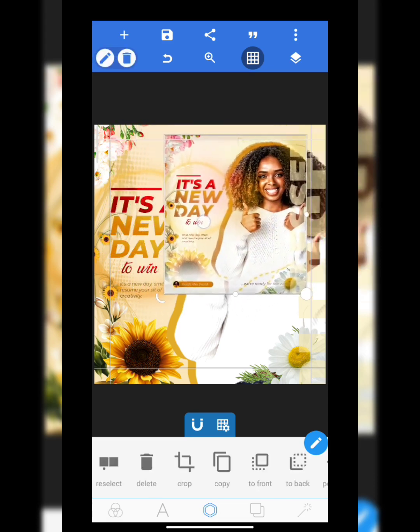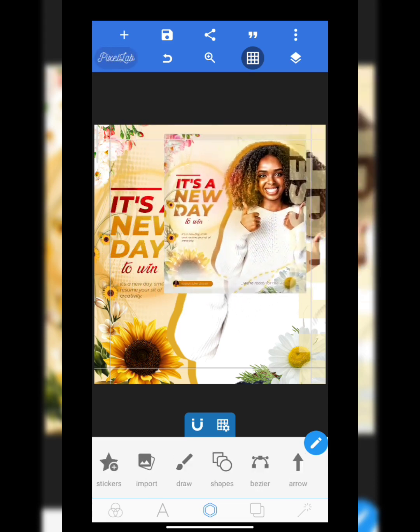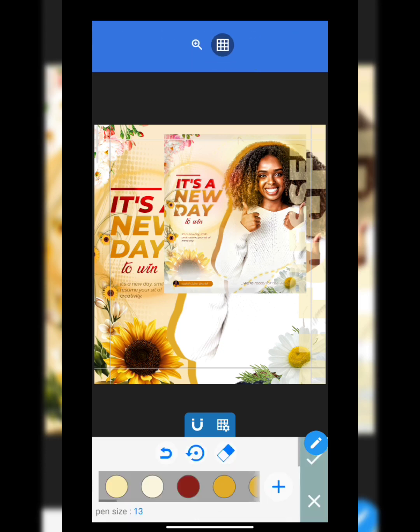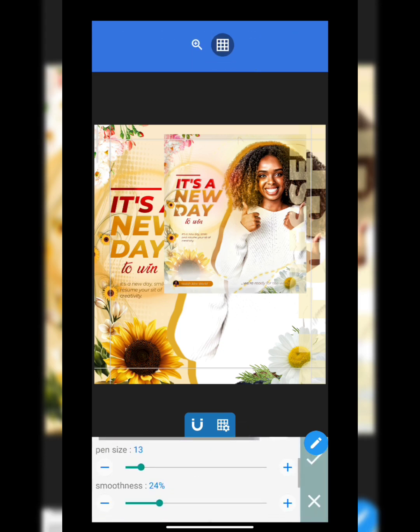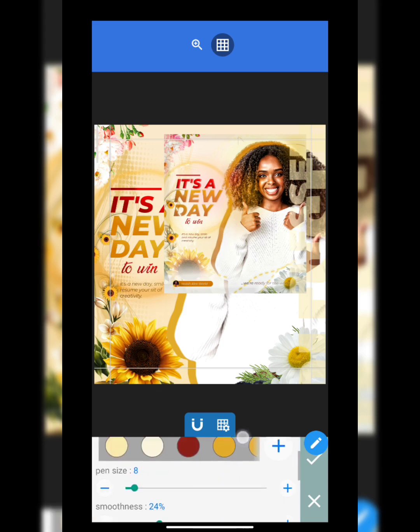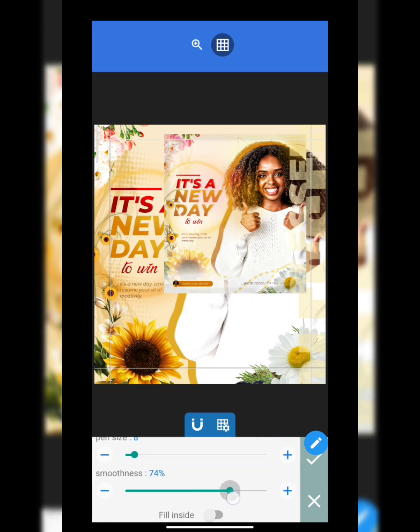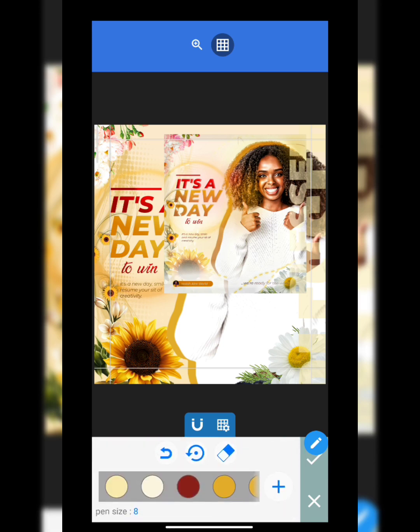Now the last thing for me to do is to come to my shape without tapping on anything. You see these options here. I'll click on draw. I'll make my pen size a little bit small. Let me test it. Yeah, it's okay. Now let me undo. I'll make the smoothness good. Dash line, new effect, blur radius of 1. Then I use a light color. I think this color.